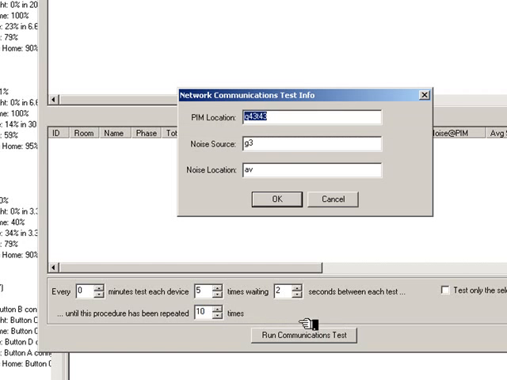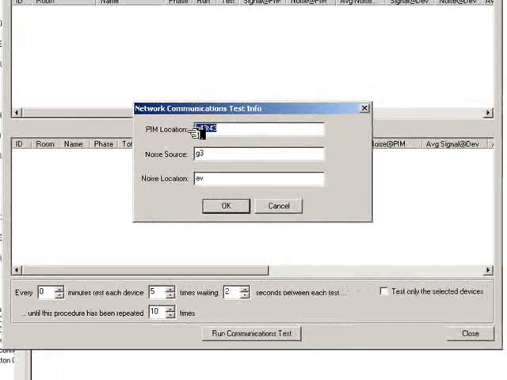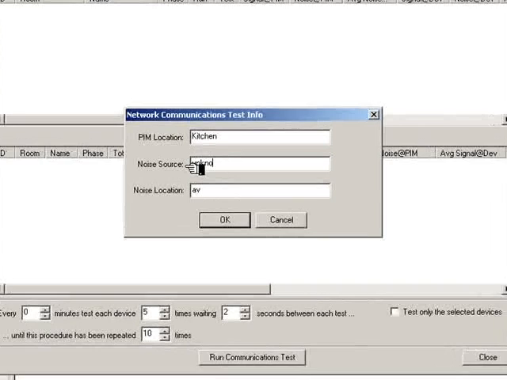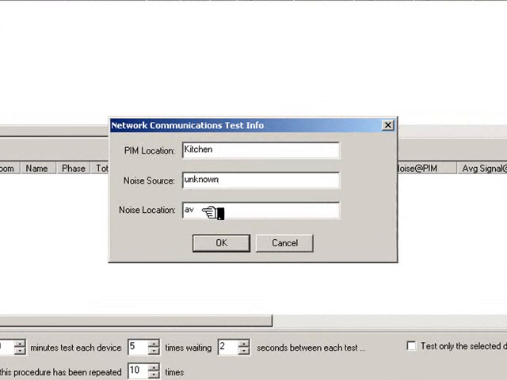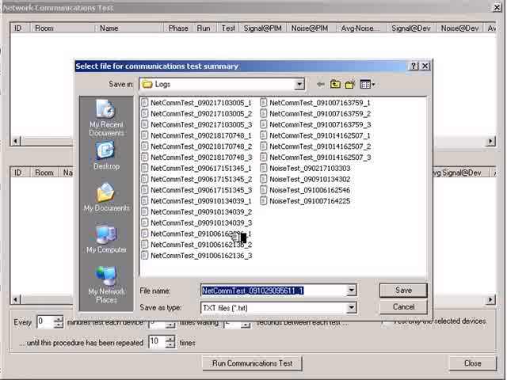You can now put in the pin location. The noise source, if we know what it is. And potential noise location, on-site, off-site, the pool, garage, depends on what we think it might be. We're now going to log the test.